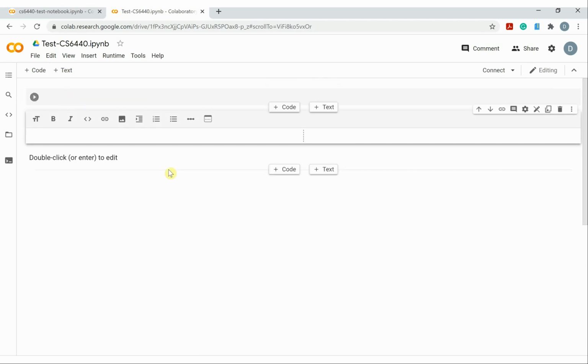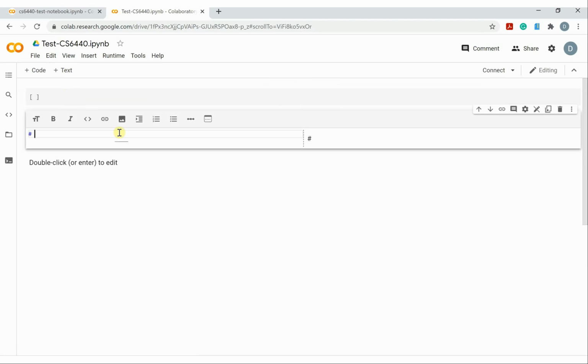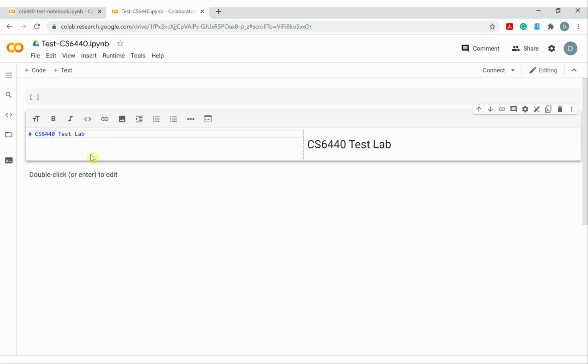So let's create a new text. We'll make a title slide here. So the hashtag in Markdown will be a header 1. And we can also bold CS6440. And what's also cool about Google Colab's notebook is that it actually renders in real time, to the right. So if you are making any stylistic changes, you see it in real time.